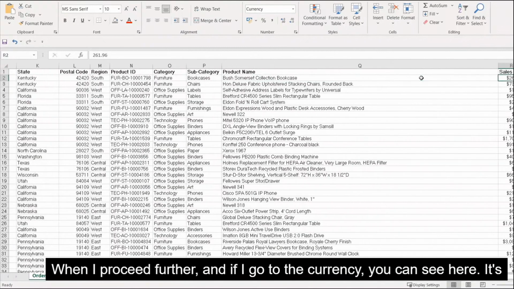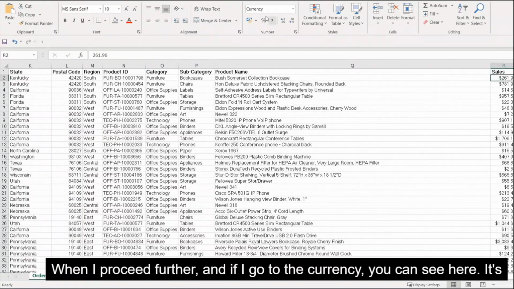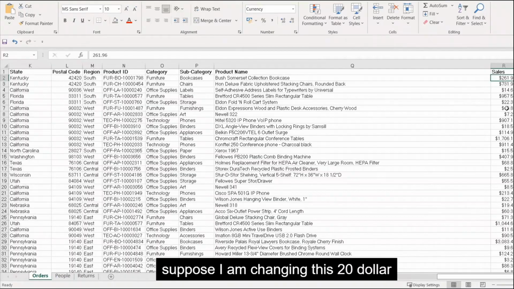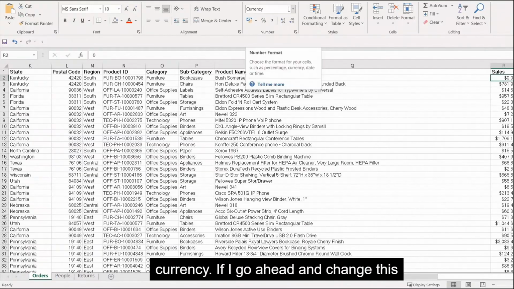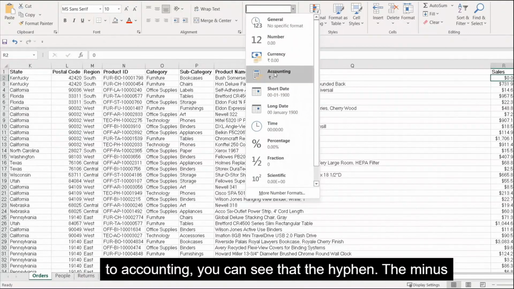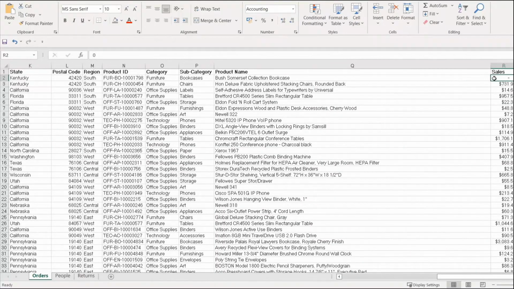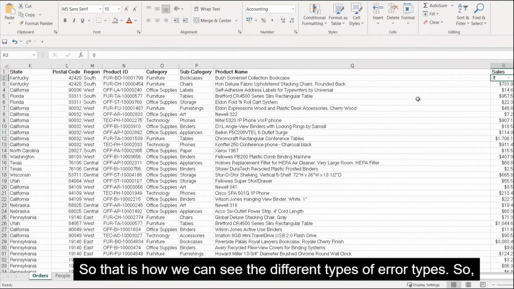When I proceed further, and if I go to the currency, you can see here it's a currency data type because the dollar is there. Suppose I am changing this to $0. You can see 0 is coming in, it's a currency. If I go ahead and change this to accounting, you can see that the minus sign is coming in. So that is how we can see the different types of data types.